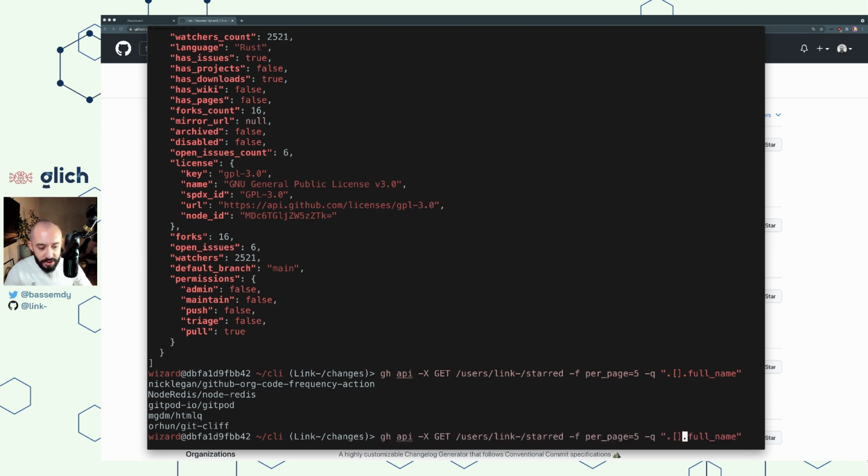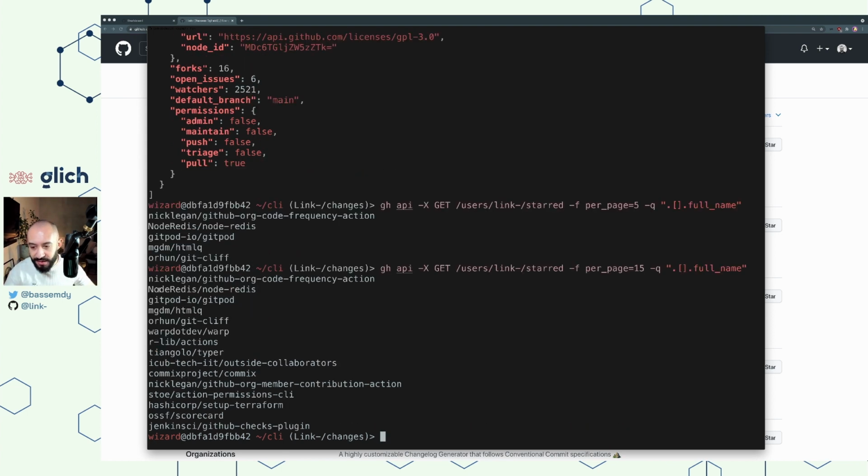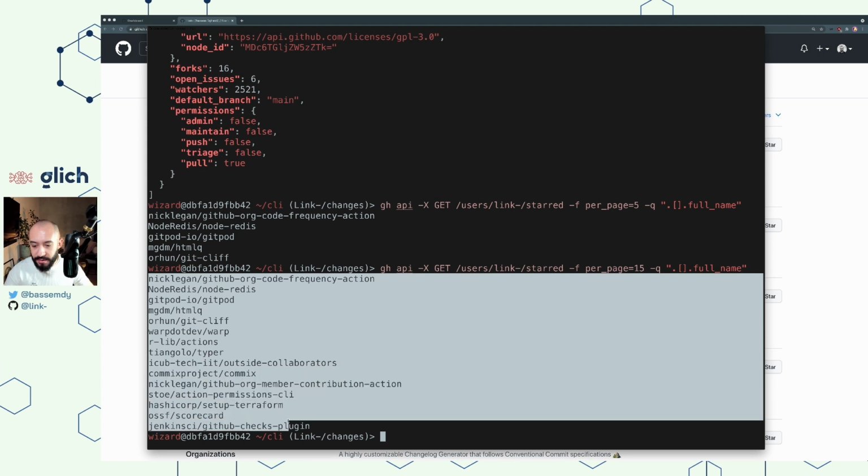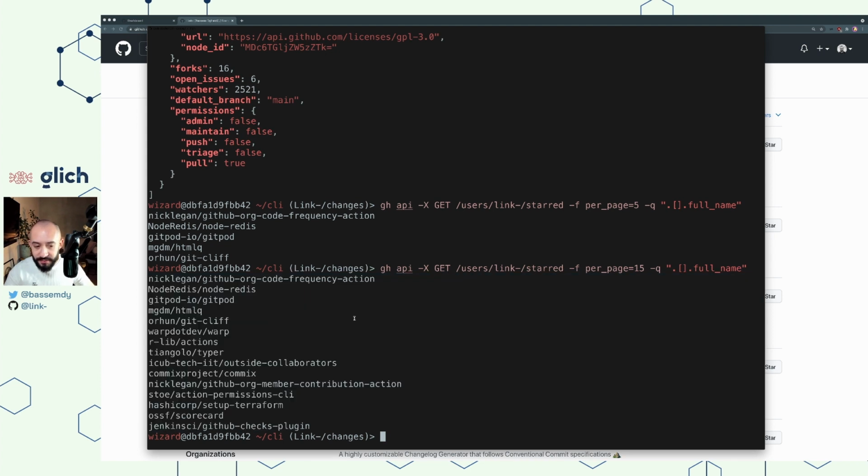And obviously I can change this per page up to, I think 30, if I'm not mistaken, the limit, or maybe 100. I forgot. Probably 100. I'm going to change this now to 15 just to demonstrate. And you can see here that I got the list of 15 repositories.